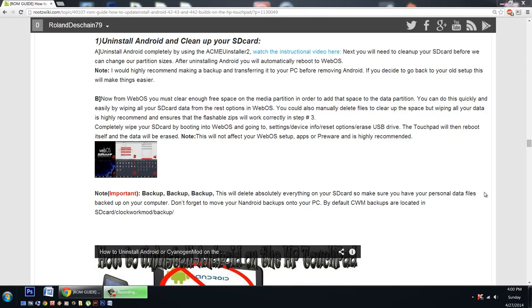B. Now, from WebOS, you must clear up enough space on the media partition in order to add that space to the data partition. You can do this quickly and easily by wiping all your SD card data from the reset options in WebOS. You could manually delete the files to clear up the space, but wiping all your data is highly recommended and ensures that the flashable zips will work correctly in step number 3. If you have problems in step number 3, come back to this step.